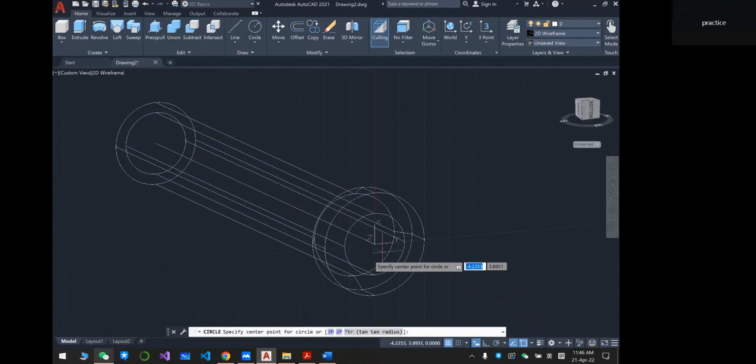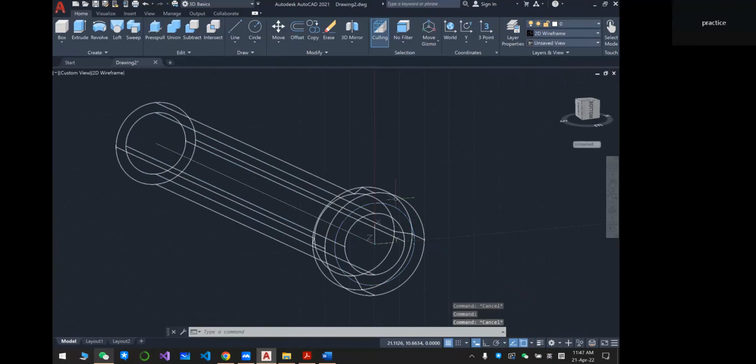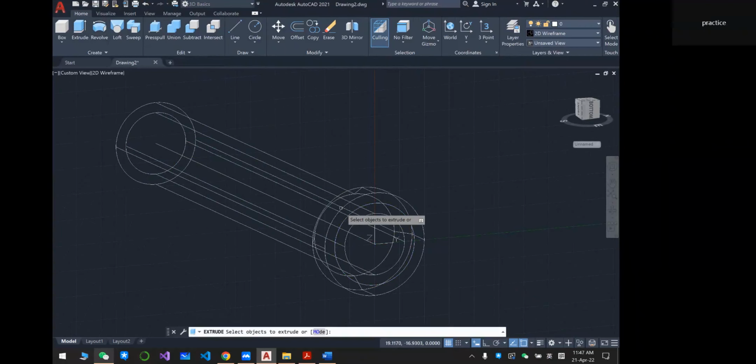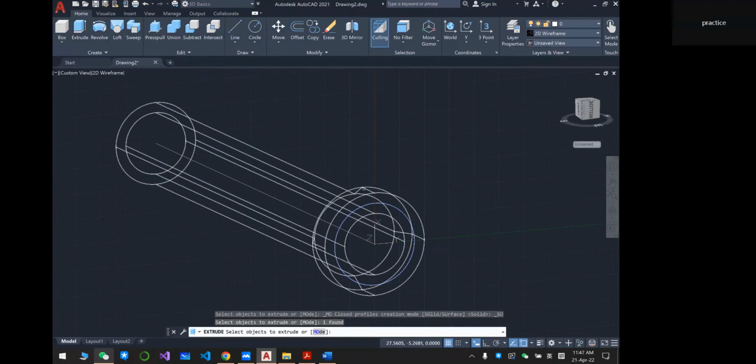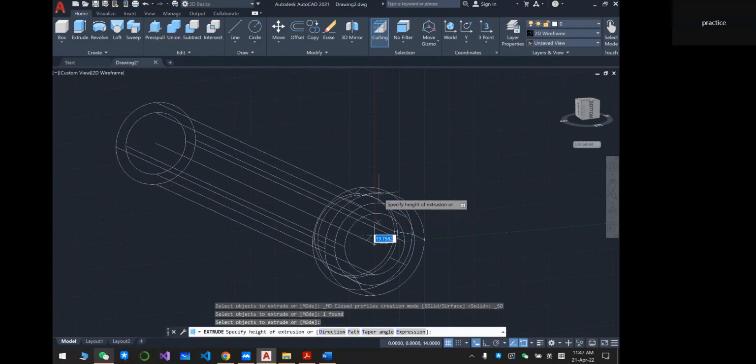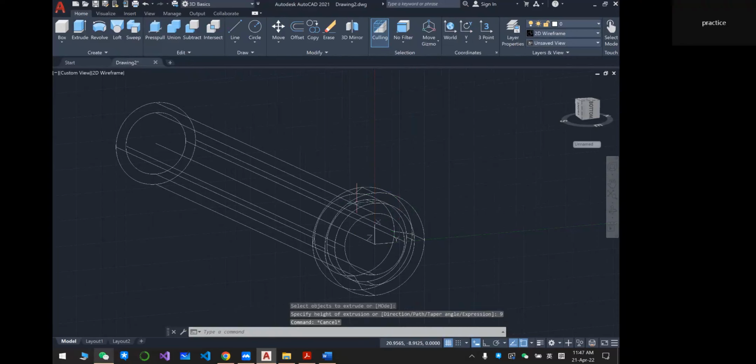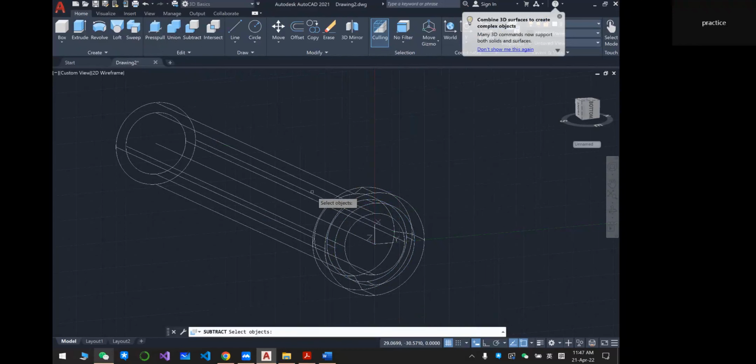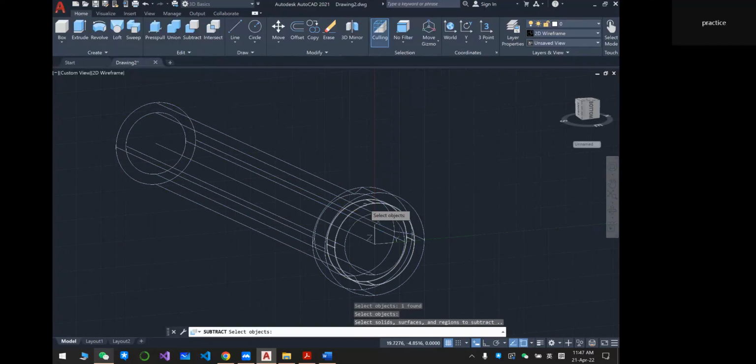We can draw a circle with this coordinate system. Its diameter is 20, and then I can extrude this circle in the shape. The length is 9. So now we get a cylinder in this pair, and I have to subtract the cylinder from the pair, from the pair, and then click here, enter.